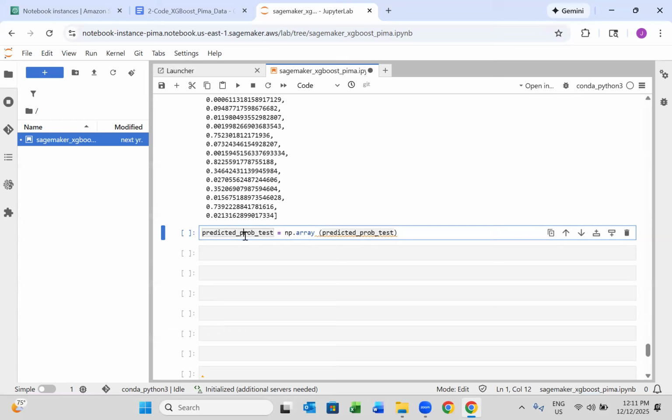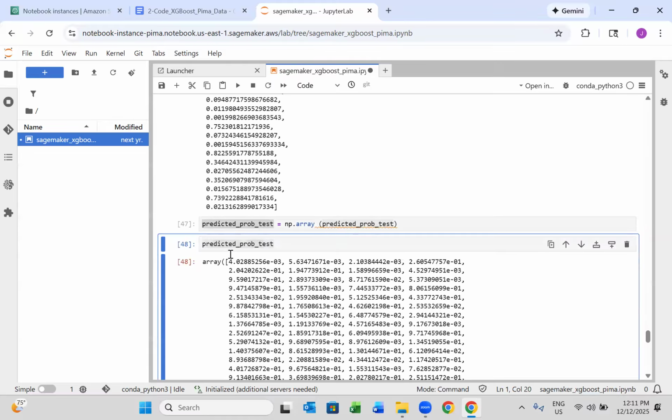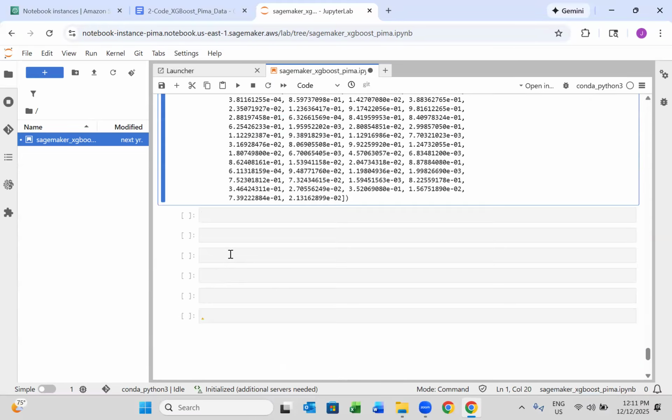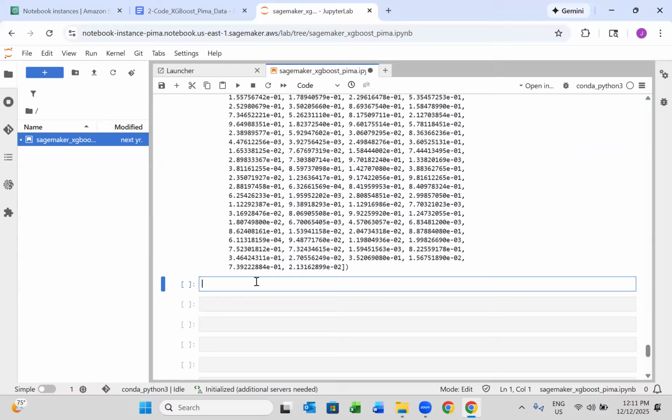Control Enter, and now this is not a list anymore. It's an array. Okay, and now, as I said, these are probabilities. These are amazing, but we need predictions. So we need to convert the probabilities into predictions.